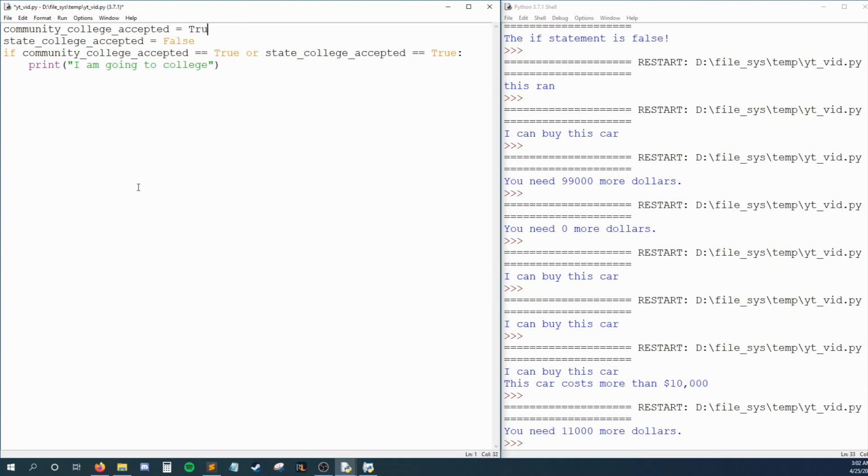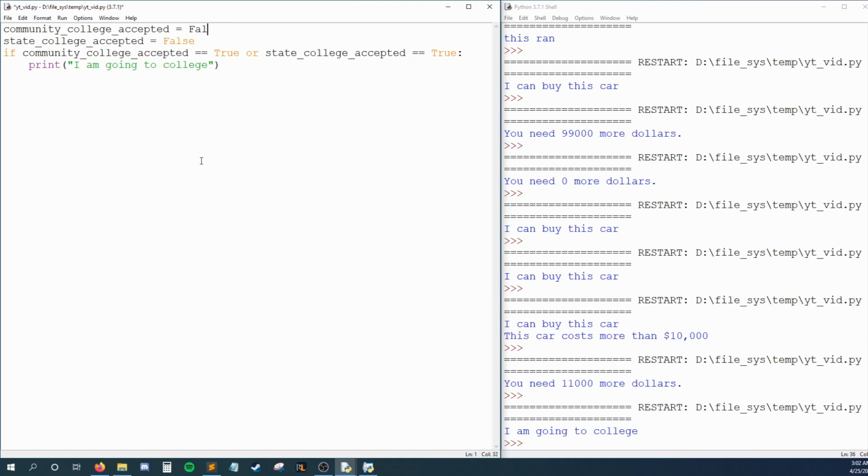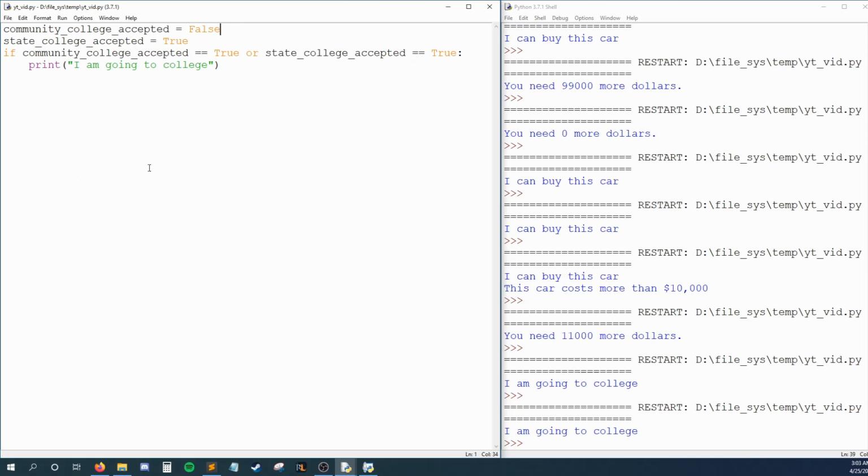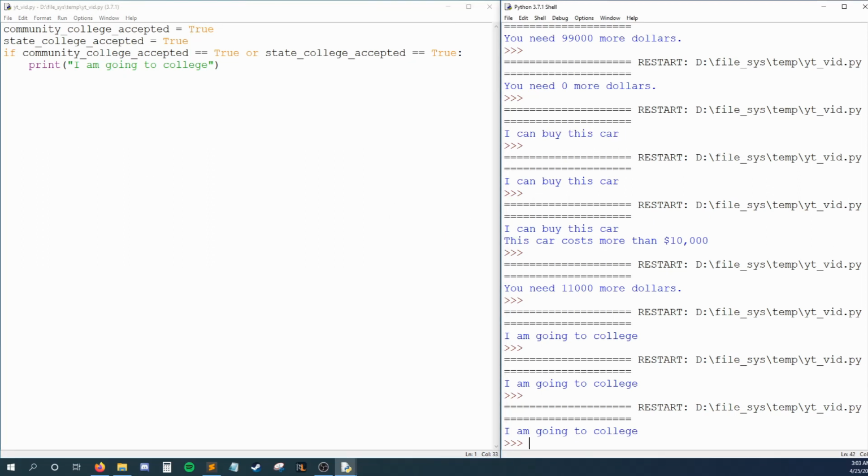If I set community to true and run our code, we see that we're going to college. If I make that false and set state to true, then I'll see that we're going to college. Lastly, I'll set both to true and we are still going to college. As long as at least one college accepts me, I'm going to college. If another one happens to accept me, great, but it doesn't change the fact that I'm going to college either way. Today, we went over comparison operators, nesting if statements, compound conditions, and the keywords AND and OR in Python.